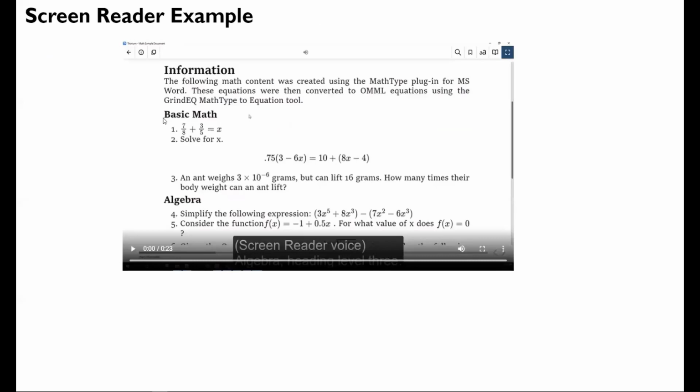So if you haven't seen an example of what assistive technology is like, a screen reader, for instance, which sometimes a blind person will use, or sometimes a sighted person will use who just doesn't want to rely on their sight so much. This is an example of that with an accessible math document. So I'm going to play this video for a moment.